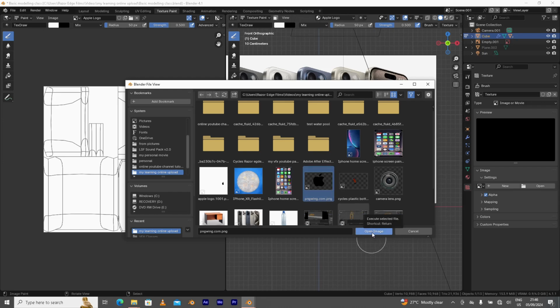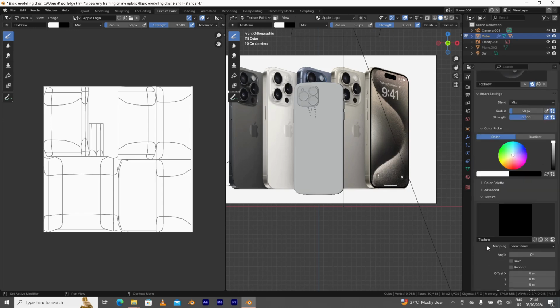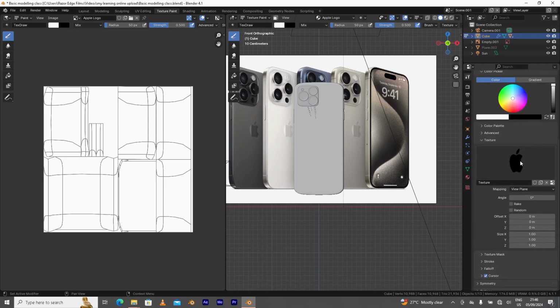Then you select it and go to open. Good. Now you have to change this from single image. So no, just leave it. What you are done like this is fine. Then go back to this spanner, then come here. You see it appears here.